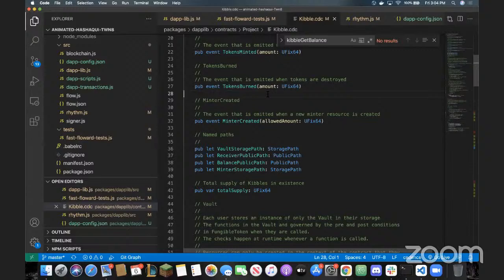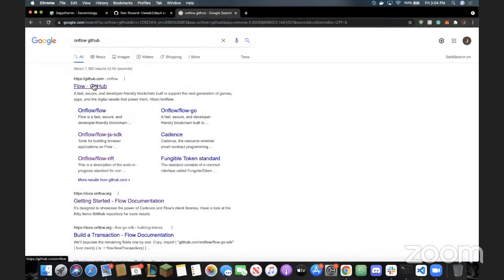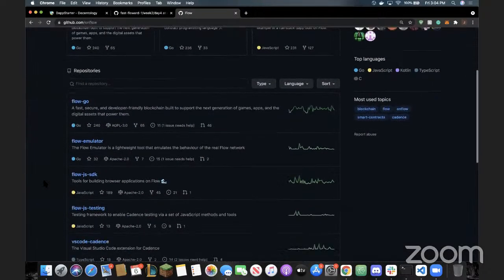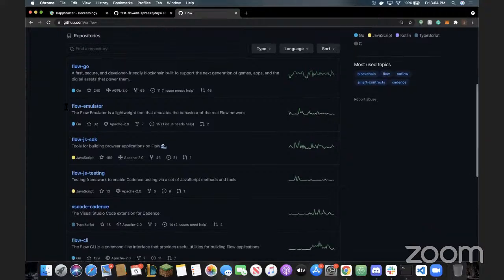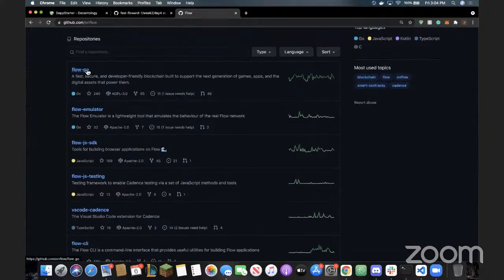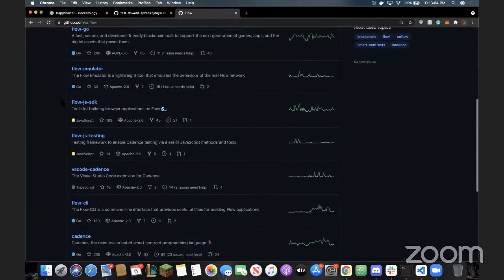Yeah, that's a great question. So the Flow team, let's actually do this together. Let's go to the Onflow GitHub page and click here. If we scroll down, you'll see they have this Flow.js SDK. This is for JavaScript. The other one is Go. As of right now, I don't think they support things like Python or other languages. But if you know Go, then they do have this option here, the Go SDK.